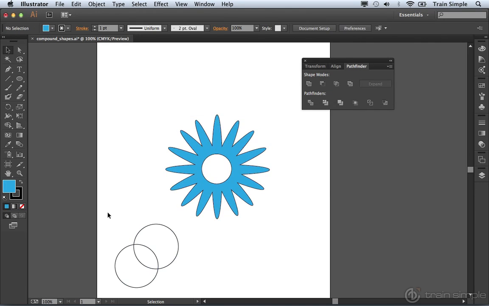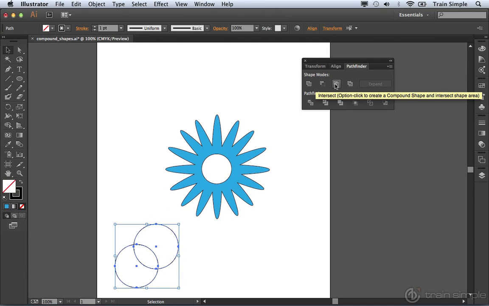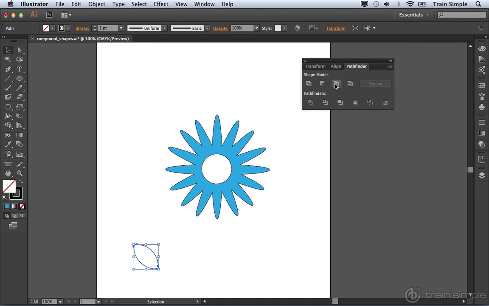But again, I want to come over here and select both of these circles. With both of them selected, we can then come over here and select this button, which is Intersect. When you choose Intersect, essentially what happens is the shape of the two intersecting shapes is created. So here you can see we have this intersection. When you click that button, you essentially get that shape, which is like this football shape. Again, I'll go ahead and undo that.